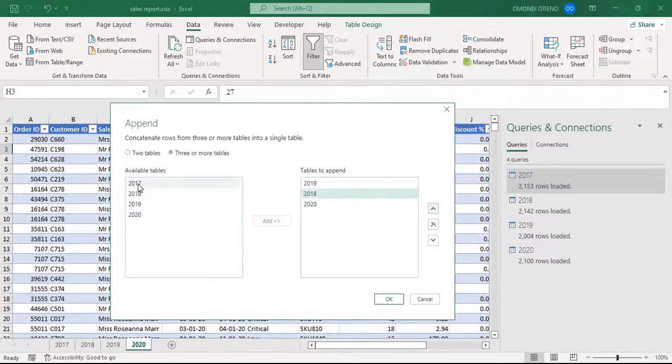So let's now bring our 2017, and you can see where it is appearing. So we want to put them in the order of those years. We want to start with 2017. So we move it to the topmost part. We bring 2018, and then 2019, 2020.